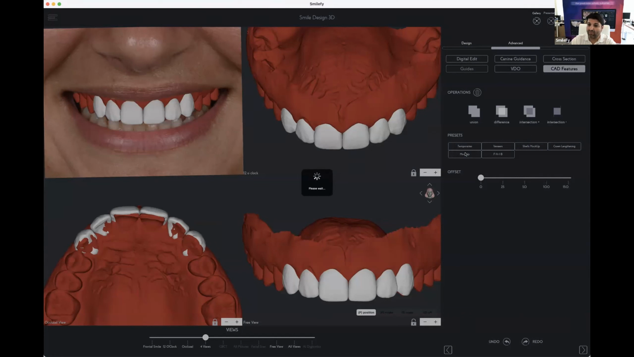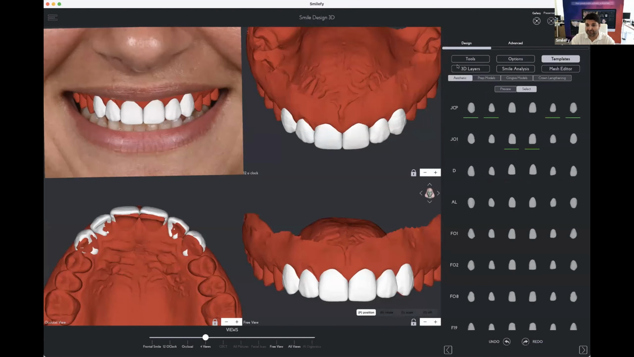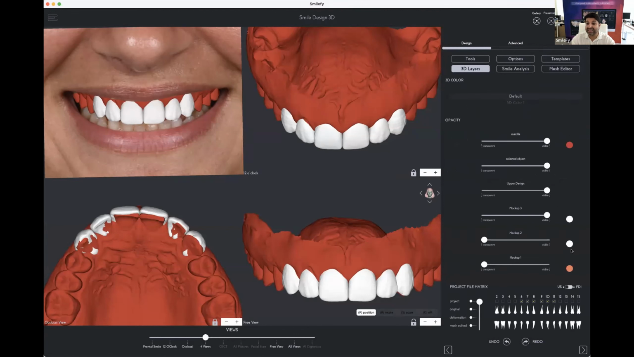The same way we can create the shells. I'm going to show you now the shells. So that gives us the flexibility, right? The flexibility to not be trapped with one design in which the patient says, maybe I don't like it, but to have different versions of the design done in seconds.